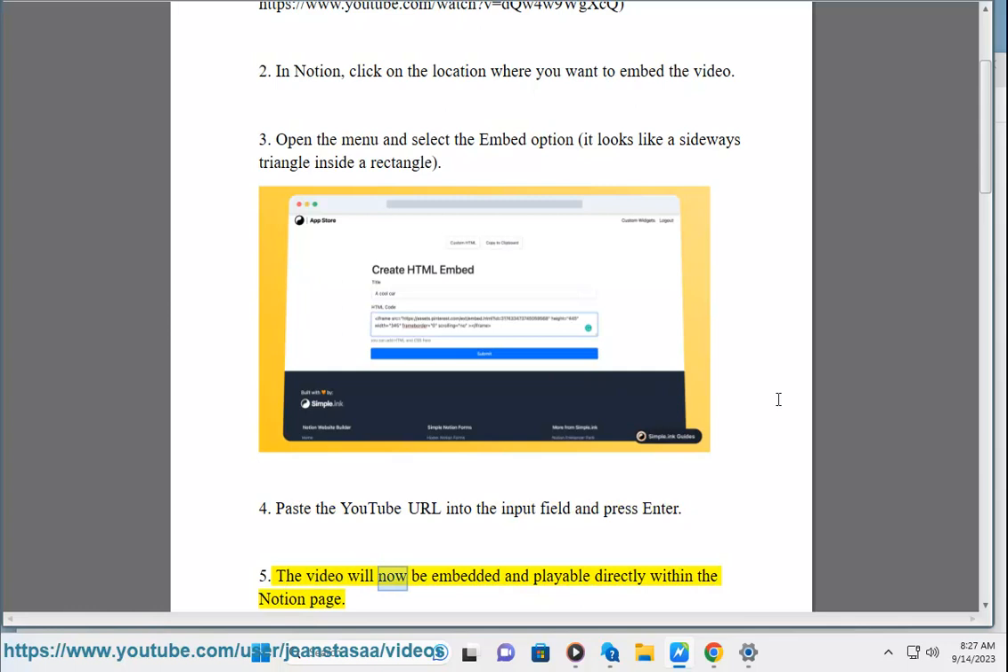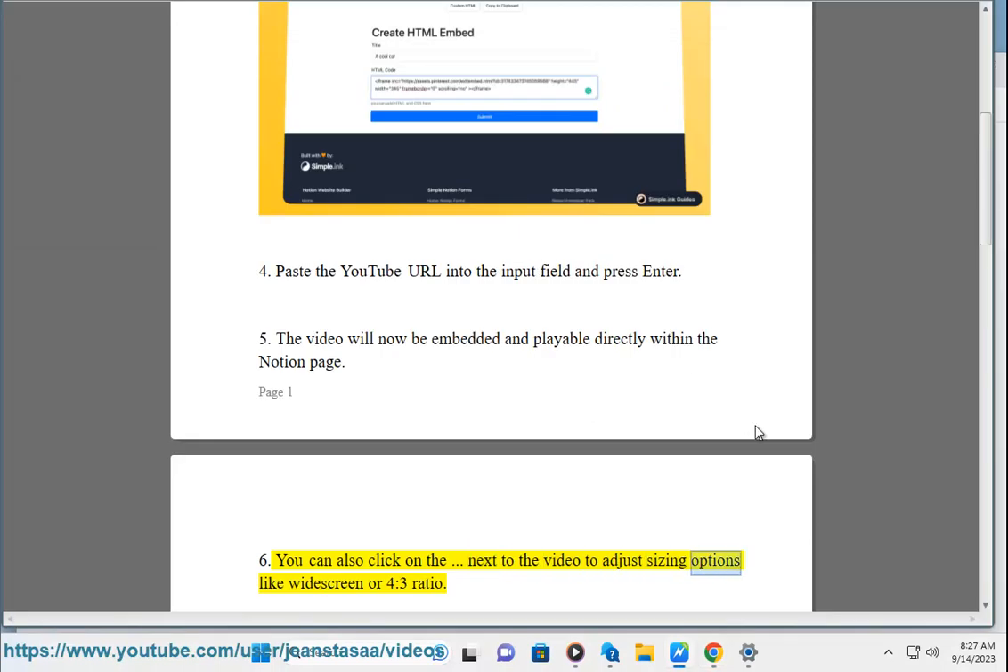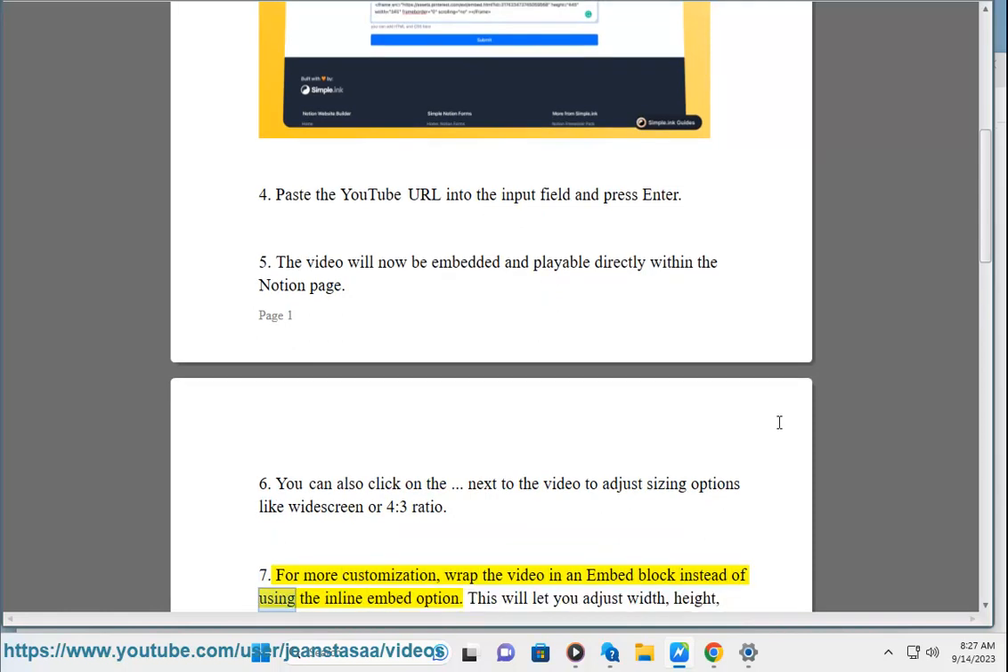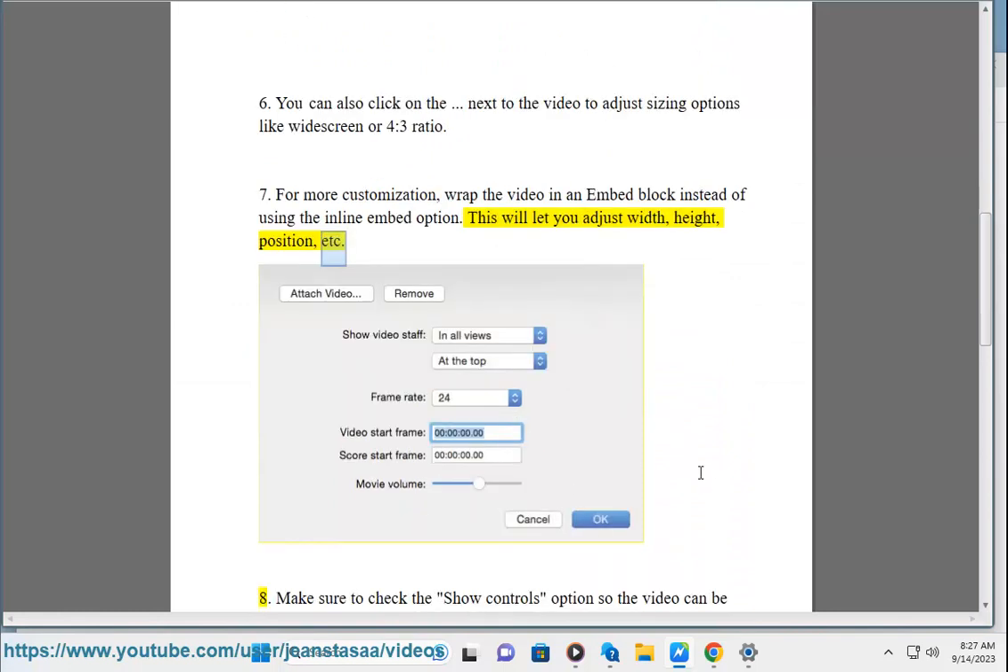5. The video will now be embedded and playable directly within the Notion page. 6. You can also click on the next to the video to adjust sizing options like widescreen or 4:3 ratio. 7. For more customization, wrap the video in an embed block instead of using the inline embed option. This will let you adjust width, height, position, etc.